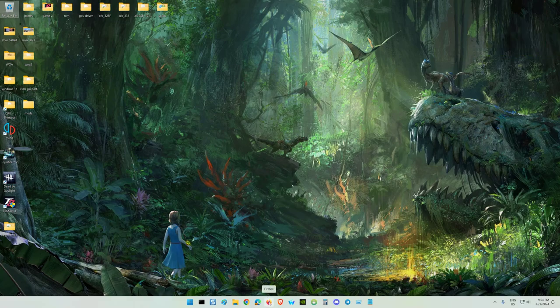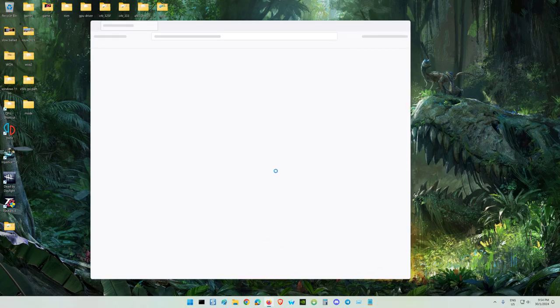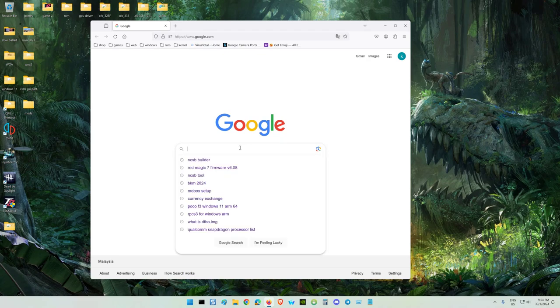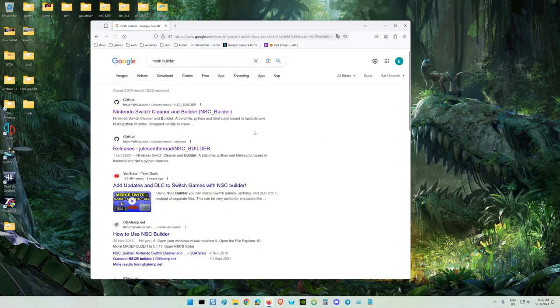Another tutorial: how to combine the Nintendo Switch game ISO. The base game, the update, and the DLC. You need the NSCB builder. You type in your Google NSCB builder, and the first one.